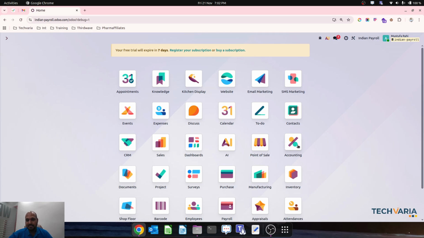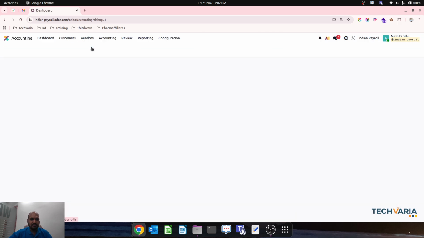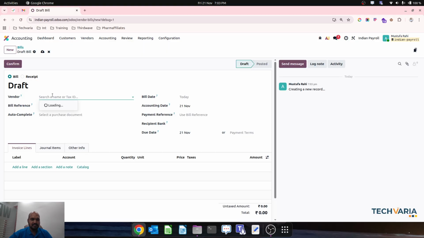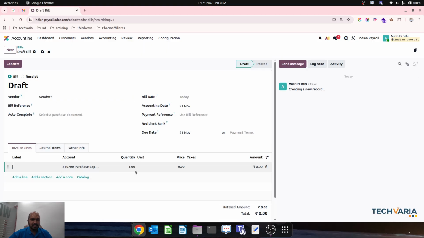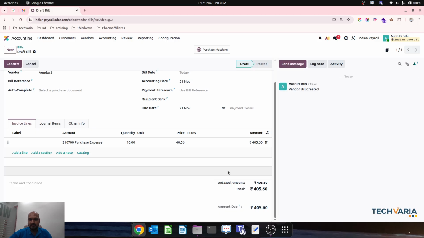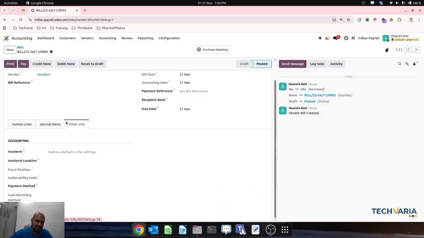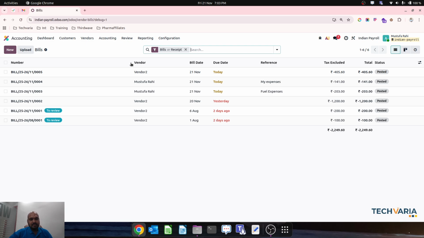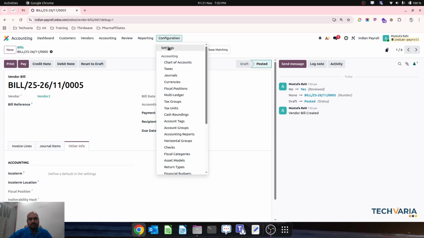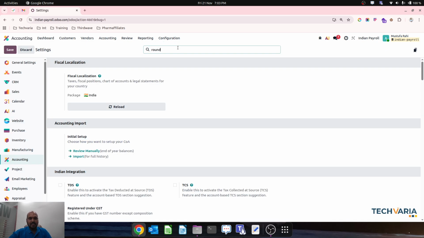So, what happens normally in accounting when you register any vendor bill? Let's say I am registering a vendor bill and putting up a line which has some odd figures. Let's say this comes to 405.60 rupees. When I confirm, it will still be 405.60.